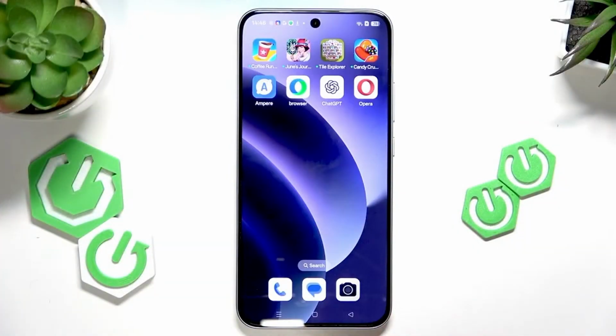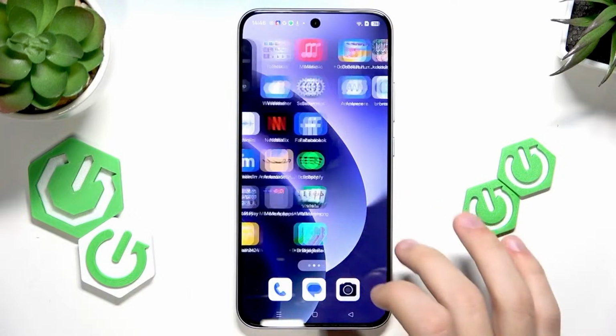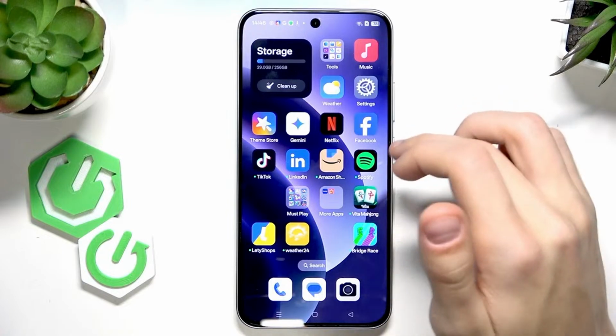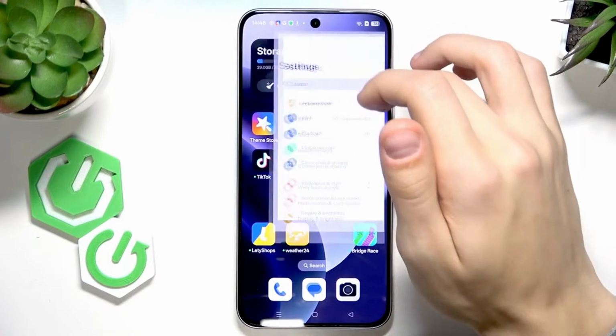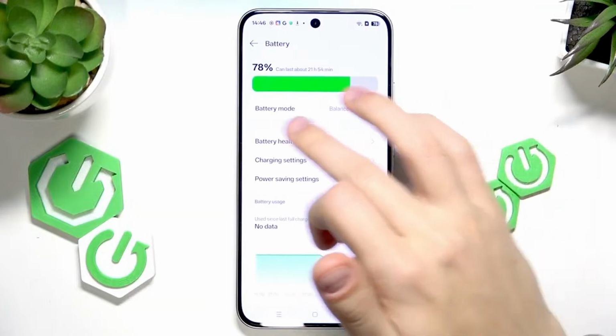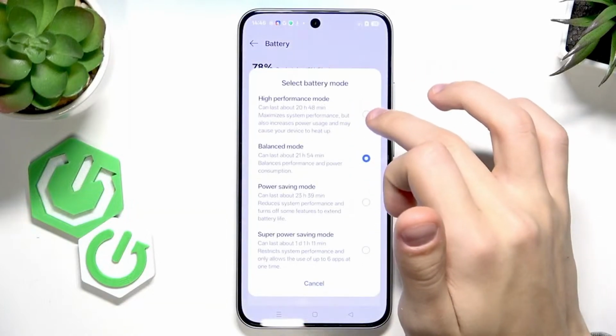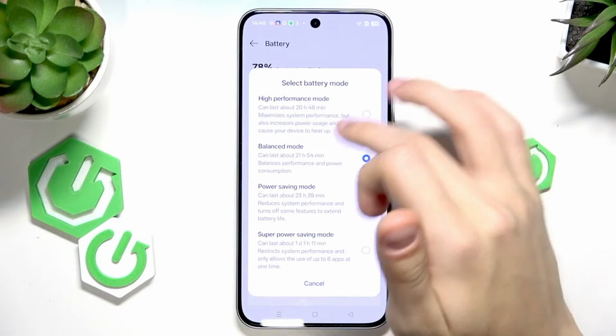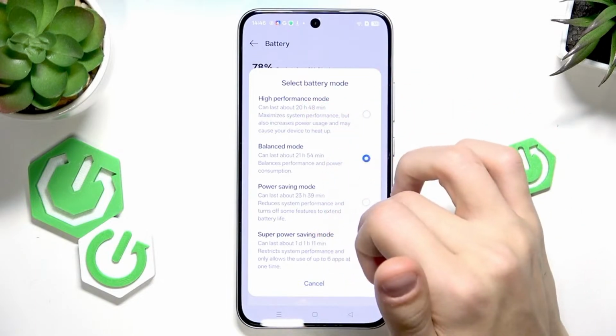So if you want to increase performance on the OPPO A6 Pro 5G, here are a few tips to help with that. And we're going to start with turning on high performance mode. If you go to settings, then scroll down to battery, and then tap on battery mode. There are a few options that we can select from. So we have high performance mode, balance mode, power saving mode, and super power saving mode.